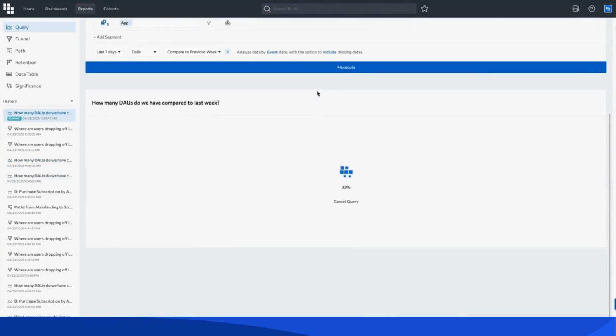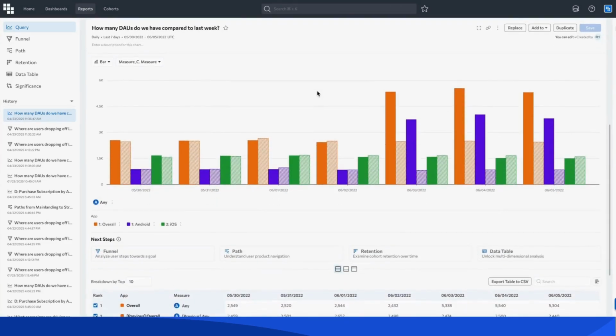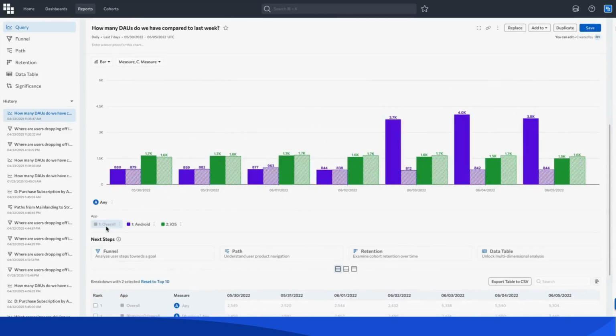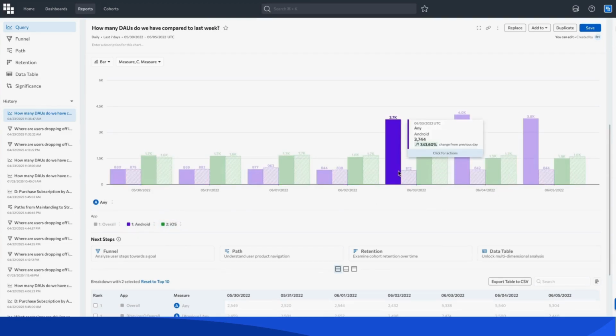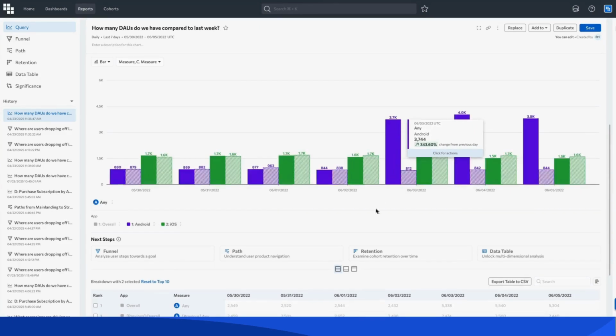When I re-execute, I'm effectively running a SQL query against your warehouse, so all of the data that gets returned is from your single source of truth. After my query is returned, now I can quickly see the difference between Android daily users and iOS. The iOS numbers remain fairly consistent over the week. It's Android that has taken that spike. So this is where I know I need to look to understand how these users are behaving downstream.